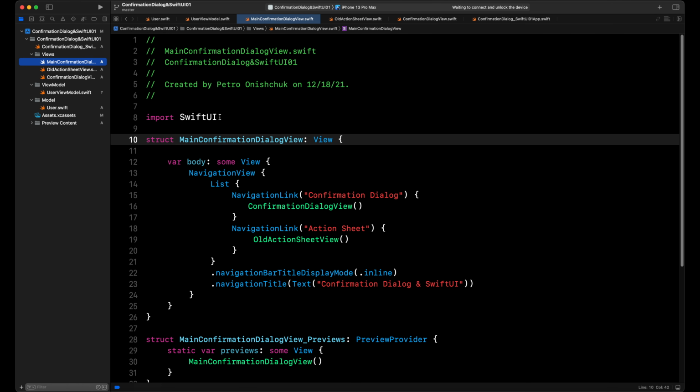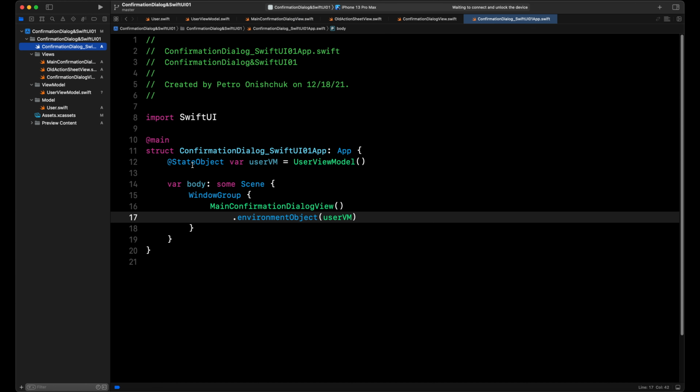Now I want to explain what I create. First, you can see I create main confirmation dialog view. This view will be displayed first when we run our application. Next, inside our confirmation dialog abstraction, I create state object. This state object called our user view model. How you can see, I take our user view model and put inside environment object. That means I will be using this object inside our application, where I will create our user.